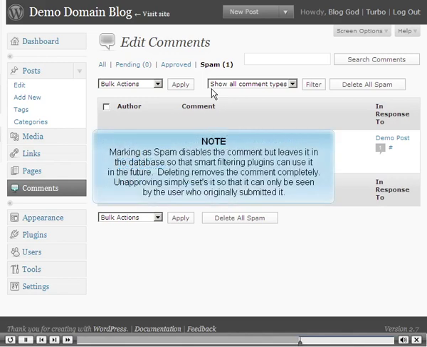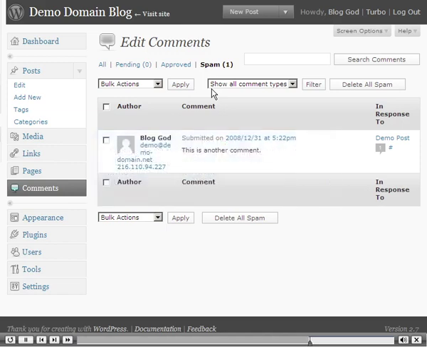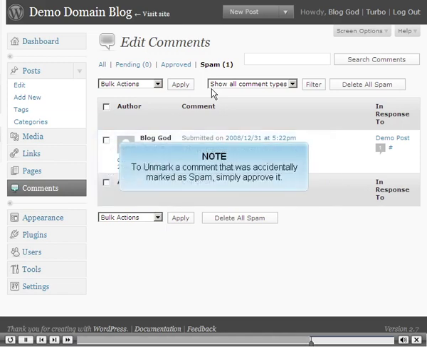Marking as spam disables the comment but leaves it in the database so that smart filtering plugins can use it in the future. Deleting removes the comment completely. Unapproving it simply sets it so that it can only be seen by the user who originally submitted it. To unmark a comment that was accidentally marked as spam, simply approve it.